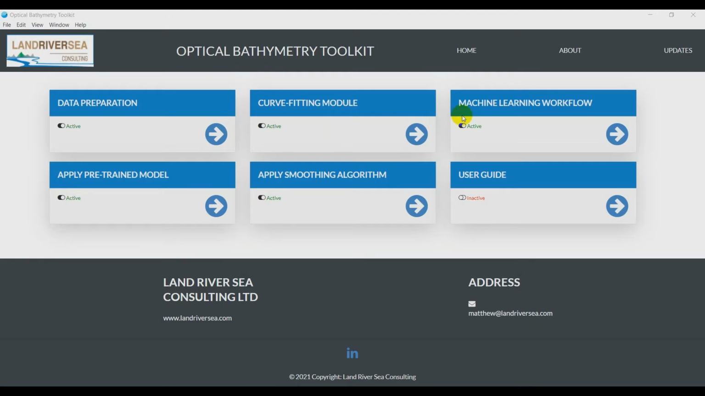So we're going to be working through that in detail today. It's basically just a very advanced workflow for finding relationships between colour and depth, and it's particularly useful when the curve fitting module is unable to find a basic relationship. Our fourth module is the apply pre-trained model. So you use that if maybe you've already run this analysis on a previous day, you've saved your model, and then you want to apply that relationship against your orthophoto.